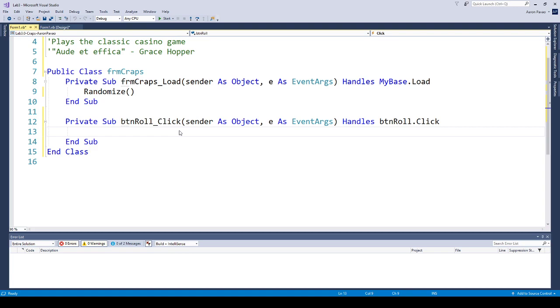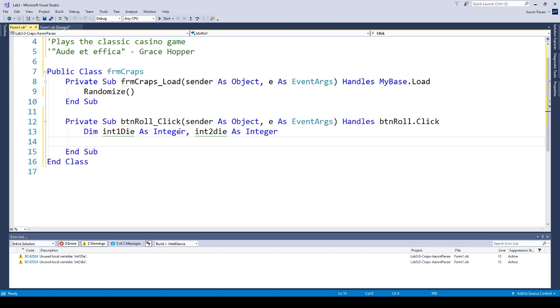Let's talk about some variables that I need. I know I need the 2 dice. I know I'm going to need the total for those 2 dice. I could come up with a total every time, but why? And I'm using integers because dice very rarely come up with 2.5 or whatever.